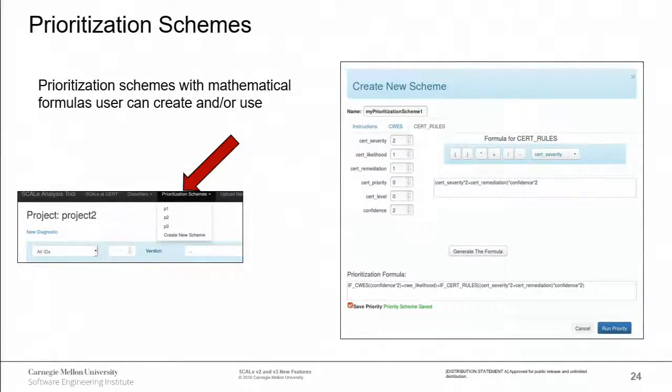We've added prioritization schemes to SCALe version 2 and 3, where the prioritization schemes have mathematical formulas that the user can create and or use. The user selects the prioritization schemes option from the header, as you can see with the arrow pointing to it. And if they select create new scheme, then the pop-up seen in the screenshot on the right appears.